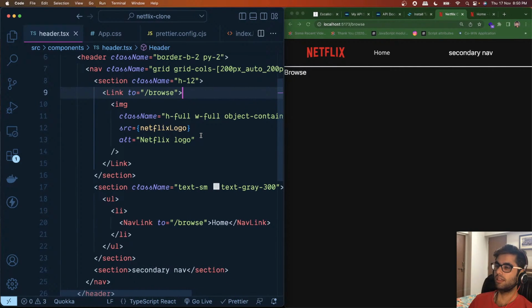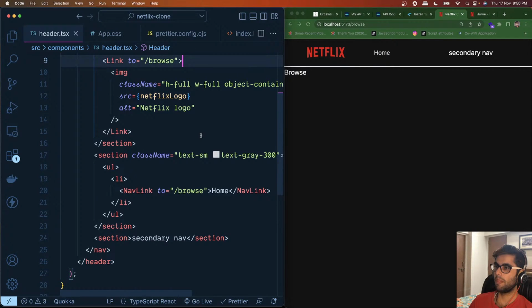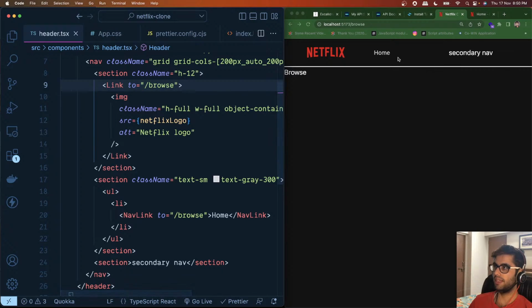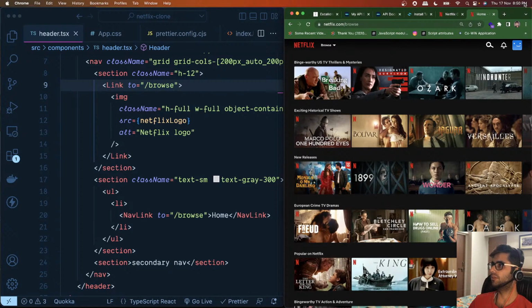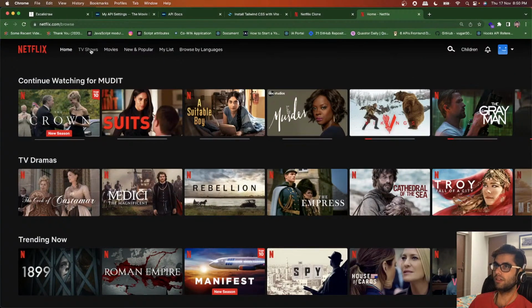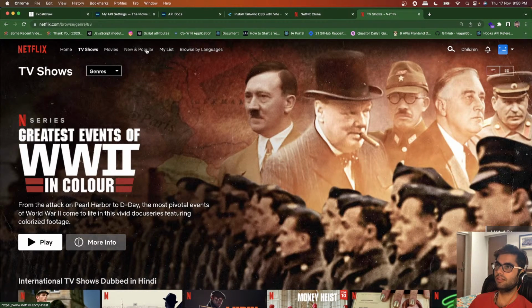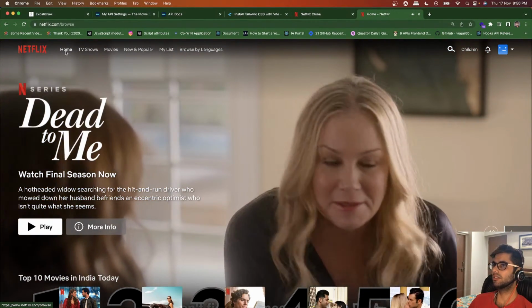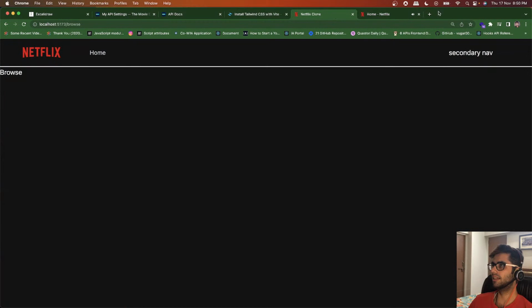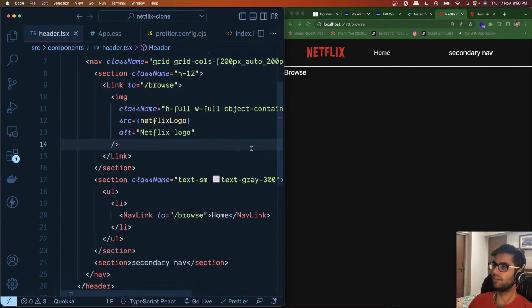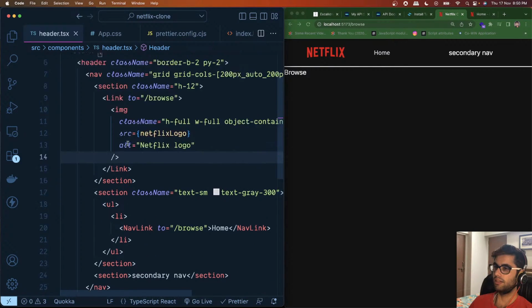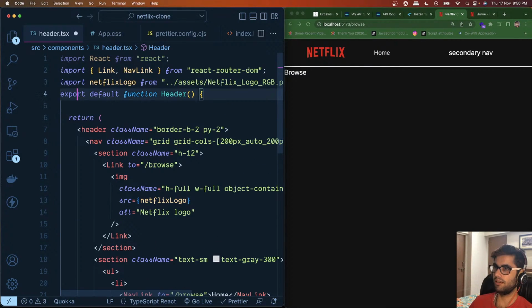Okay, and what else? Right. When you look at this over here, whenever we are clicking on it, they're initially grayed out, but the one which is active has a white color and it's bold. All right, so let's add the logic for that. So let's create a function here.